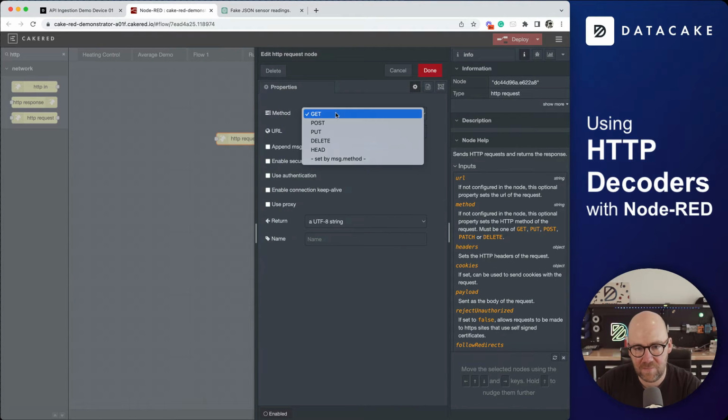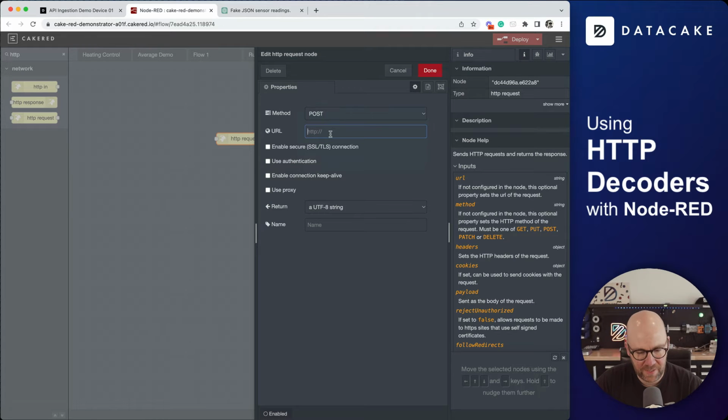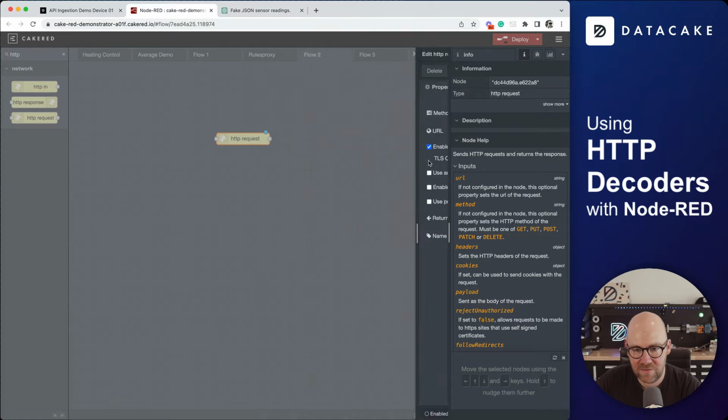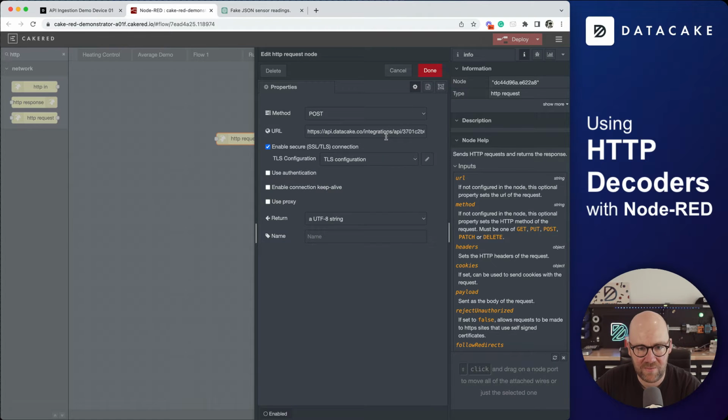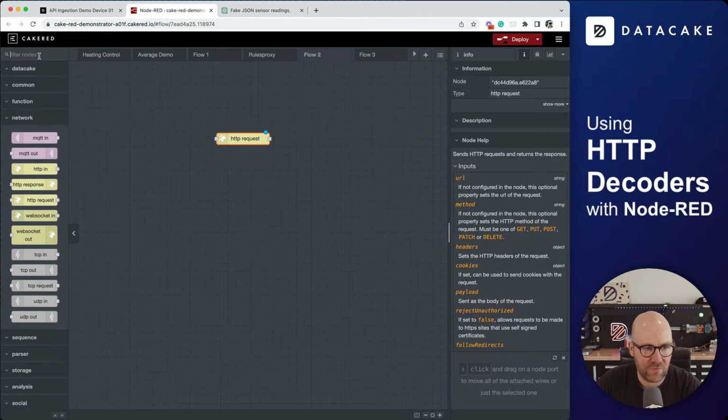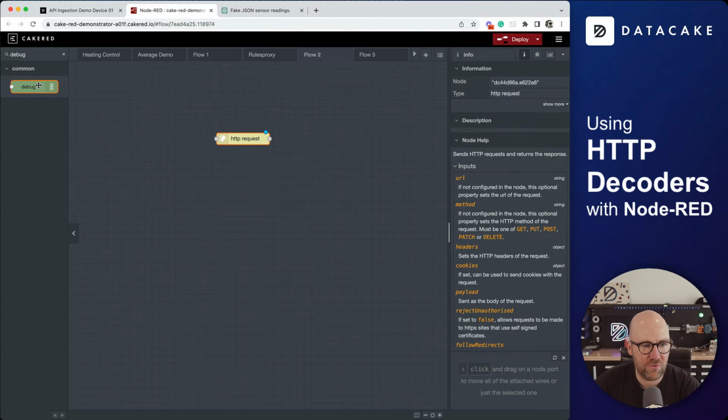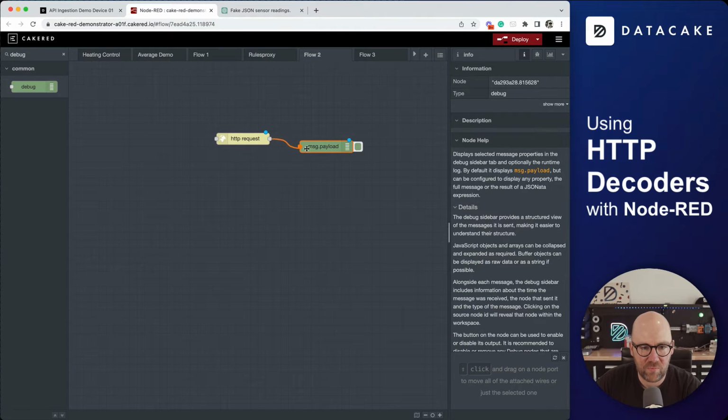Double click on it, method post, URL. We simply paste this in here. Yes, we can enable SSL, simply go through it, update. That's all we need to do. We can skip authentication now and just leave everything like it is. Click on done. And then of course we probably also want to see if the request was successful. And this is basically what we need to fire up this HTTP request.